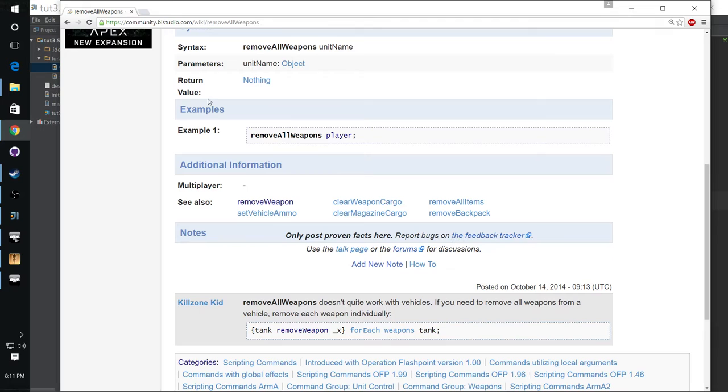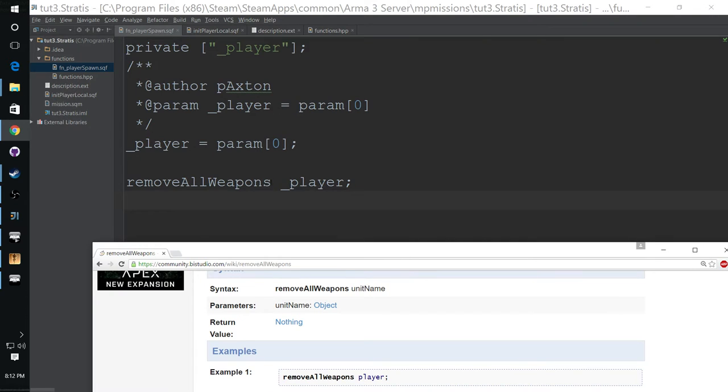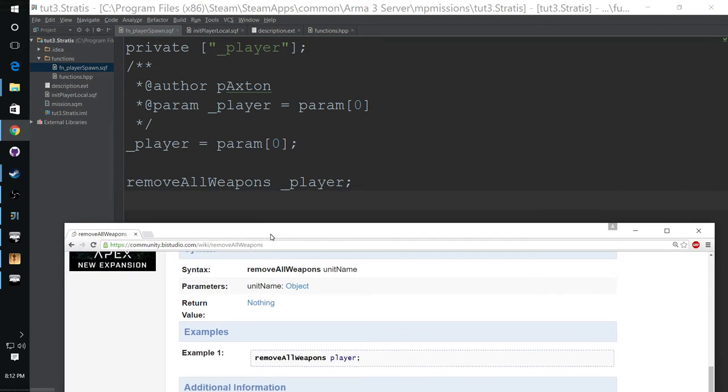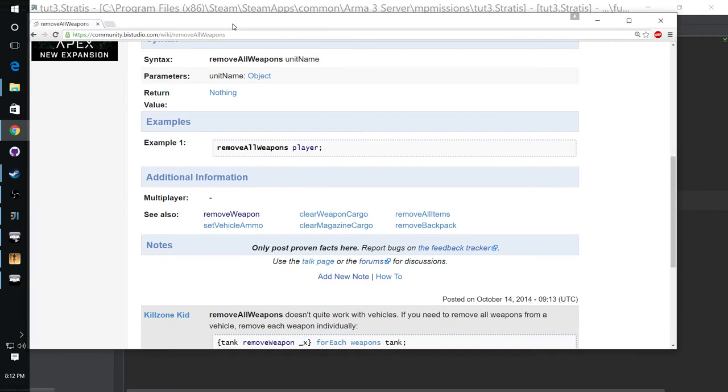In this case, it only takes one, and unit name is an object. And then we have another section here, which is return value. In this command, it returns nothing. It's kind of difficult to explain that. When I come to a command that returns a value, like this one down here, actually player is a command, and it returns a value, and what it is is the player object. So that's why they're able to use remove all weapons player, because it returns the player object. In our case, we're not using that command, we're using a variable that we created, and we've obtained the player unit through our initPlayerLocal.sqf. So it does the same thing, just two ways of going about doing it.